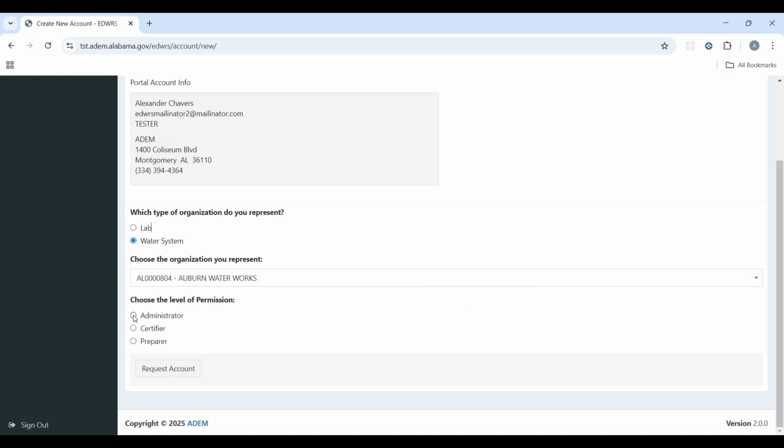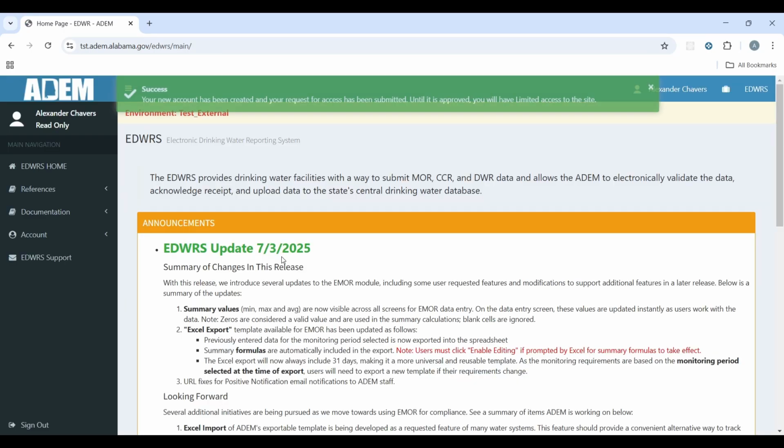I will point out where something may not be available if I was at the level of a certifier or preparer. So once I select my options, I will click Request Account, and I will be notified by the system that that request has been sent. Now, before a user can have permissions, an administrator, either with ADEM or an existing administrator with the water system, must approve that request.